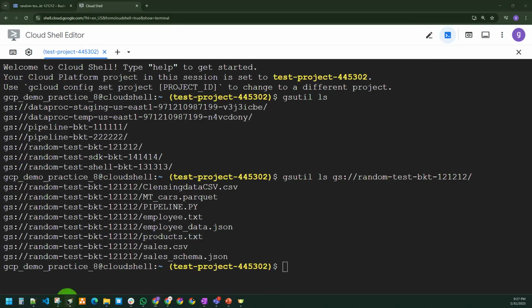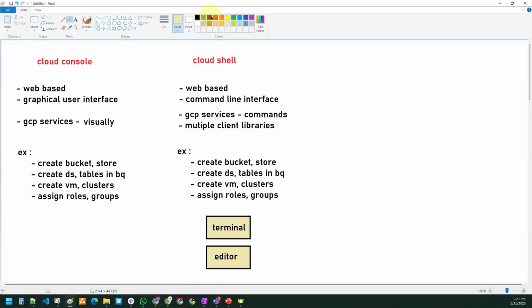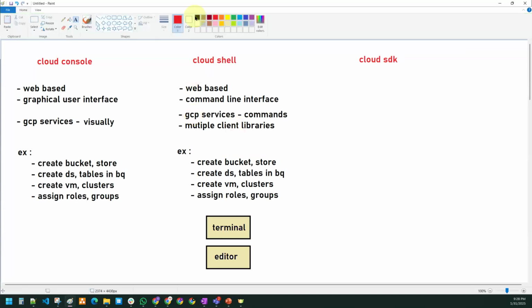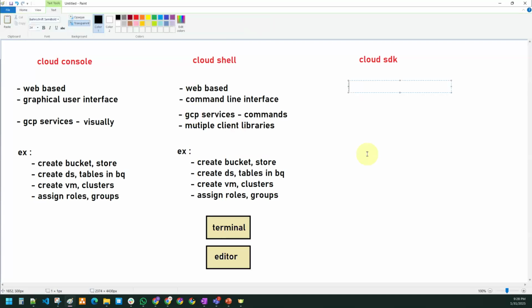And we have one more method also to interact with the GCP services. Tell me guys, what is our third method to interact with the GCP services? SDK. Yes, SDK. People also call it the Cloud SDK, or some people also call it the Google CLI. No issues, all are the same. So what is this one, sir? First thing, can anyone tell me what is the full form of SDK?